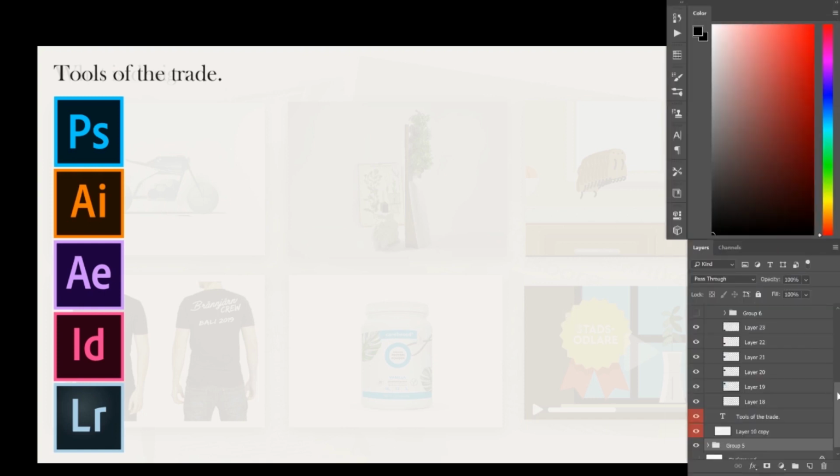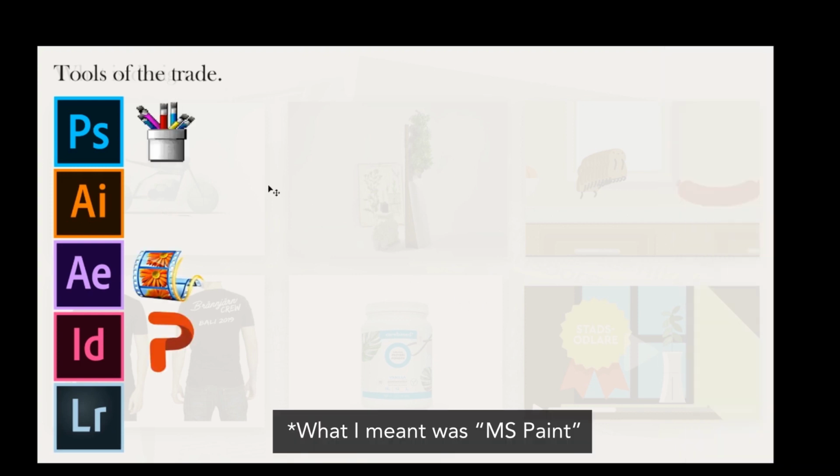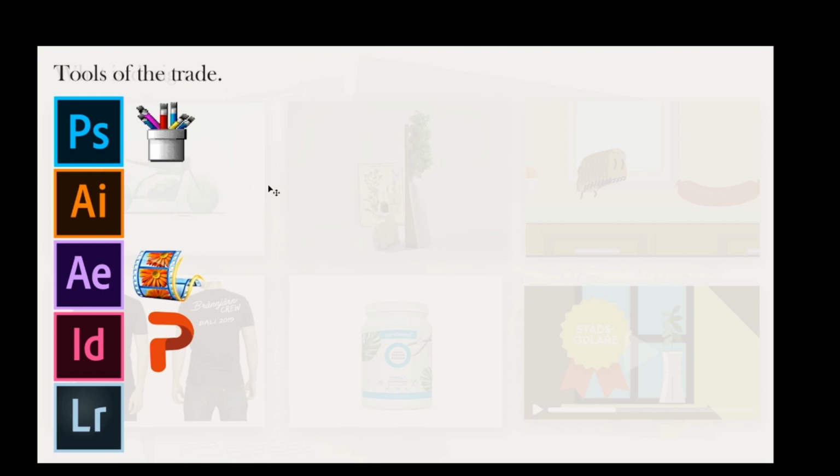I also want to go through a couple of alternatives to these. You have Paint, which is free software if you use Windows. I wouldn't recommend using this one, but it's a good alternative to Photoshop. It's a really simplified version of a pixel-based software. And then for After Effects, we have Movie Maker. I think it's good. I haven't used it for a couple of years now, but I guess it's good enough. And then for InDesign, you could use PowerPoint instead and make presentations and stuff.